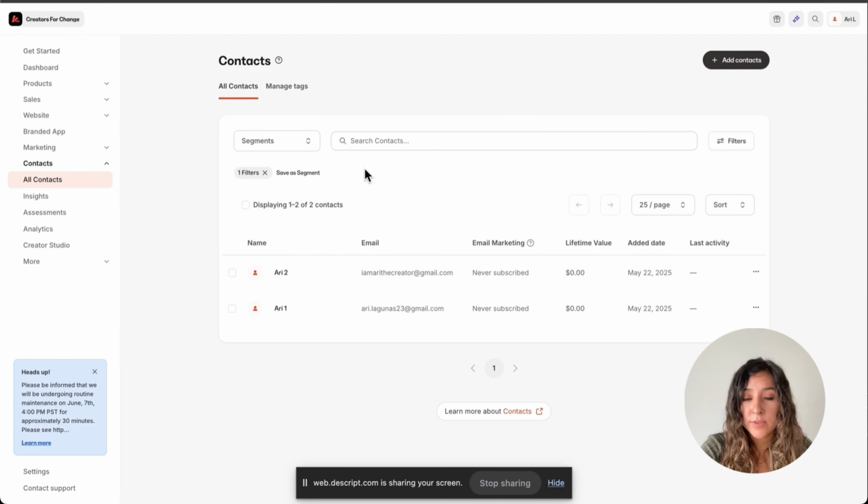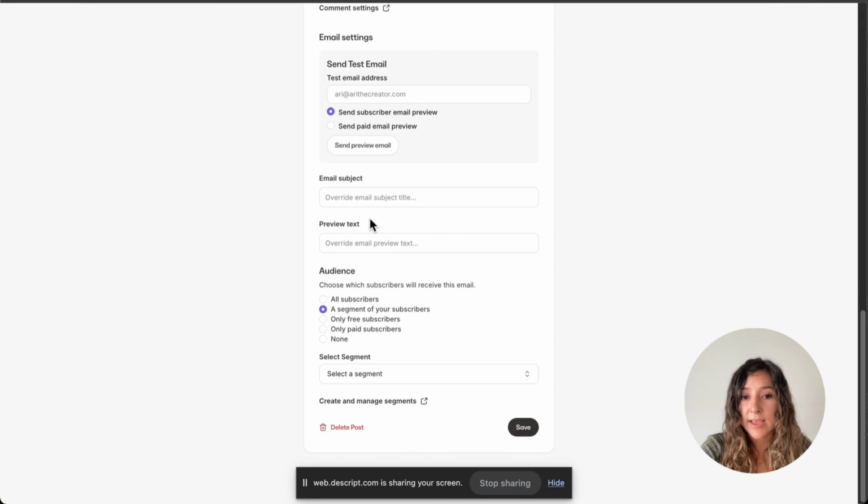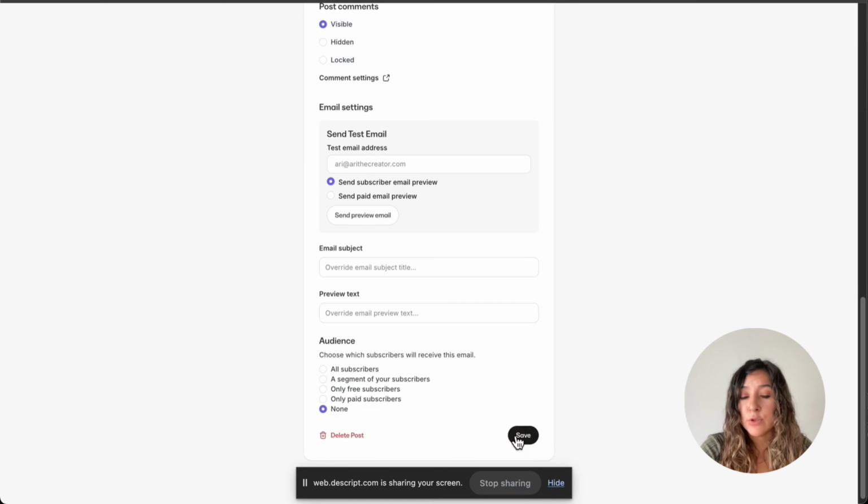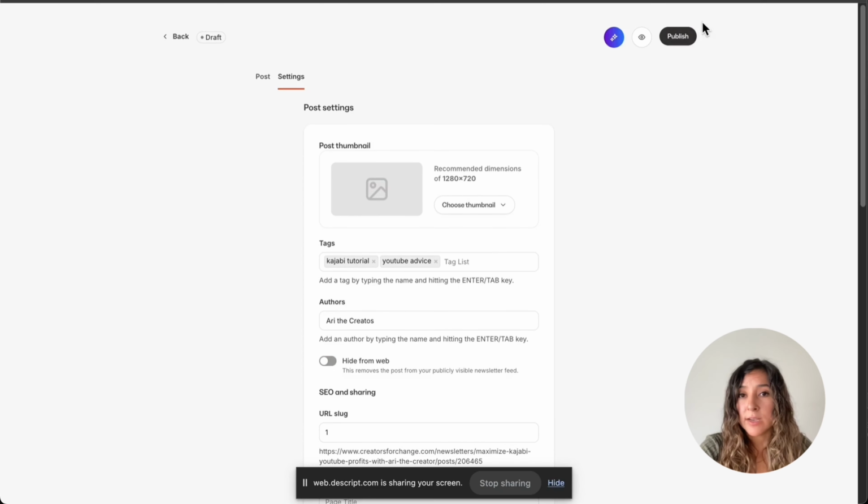So this is what we did before when I was adding the tags on here. You can also only send this to free subscribers, only paid, or you could even choose to not send an email at all. When you fill all this out and you click on save, and when you click on publish, then that newsletter will be available within your newsletter content library, and the people will get an email if you chose to send it to them.